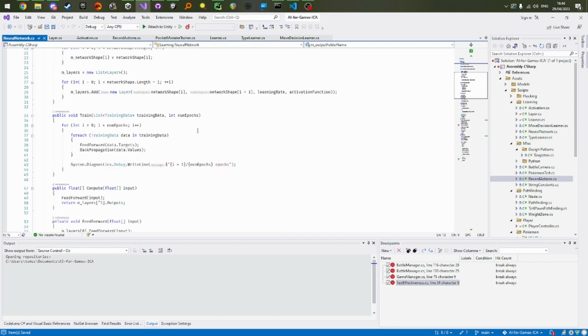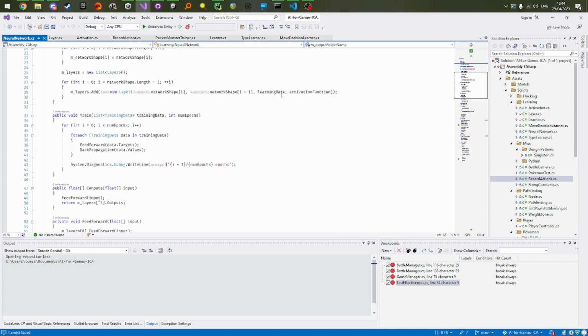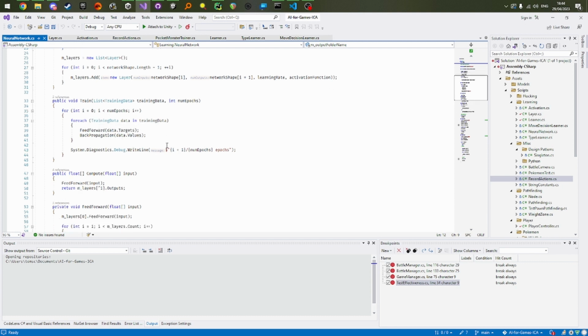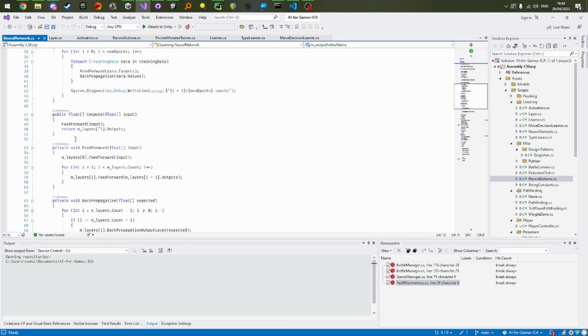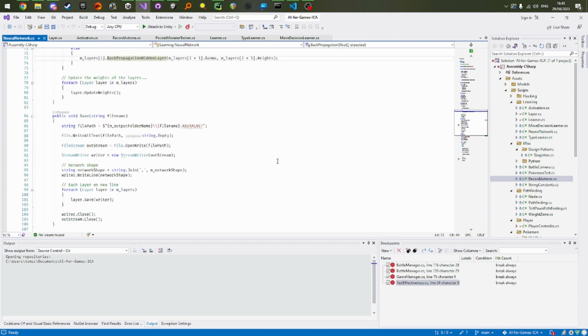So the neural network class itself is just responsible for calling the specific functions in each of the layers. It's got functions like train, which calls feed forward and then back propagate to help the neural network learn. It's got compute, which just spits out an output from an input. And then it's obviously got feed forward and back propagate as well, which calls the responsible back propagation function for whether it's an output layer or a hidden layer.